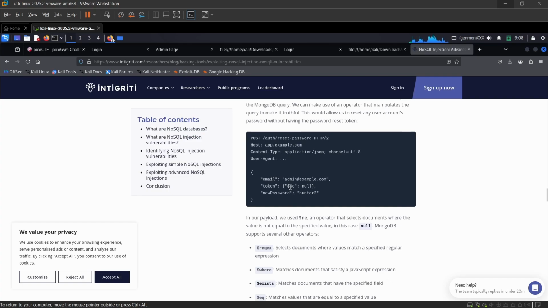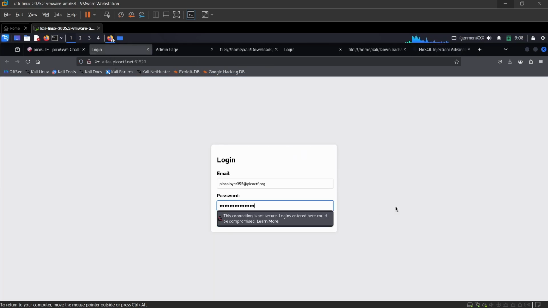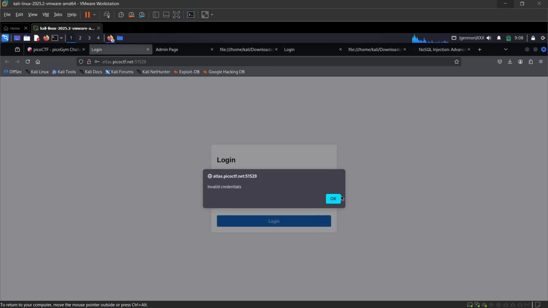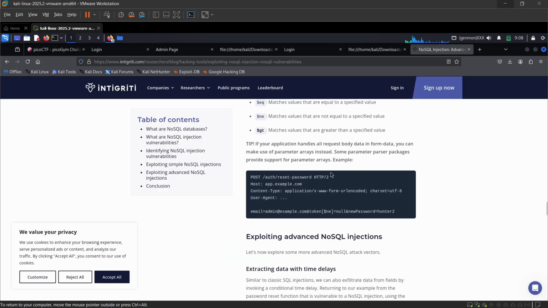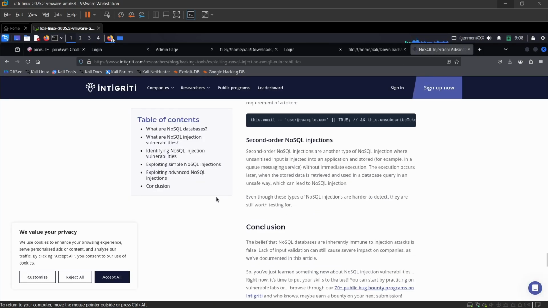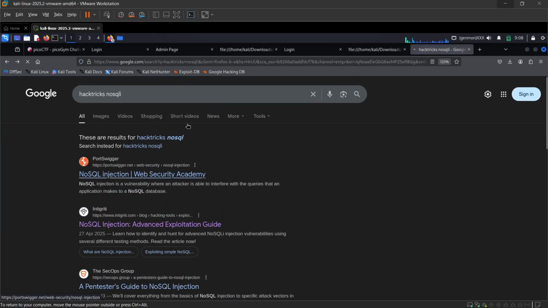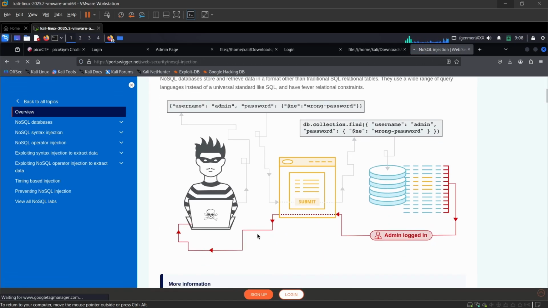We can see we have a token code, right? Let's try to use this. Okay, it's still saying invalid credentials. We have to explore the NoSQL injection to gain access to it. We can just check out the website for NoSQL injection.